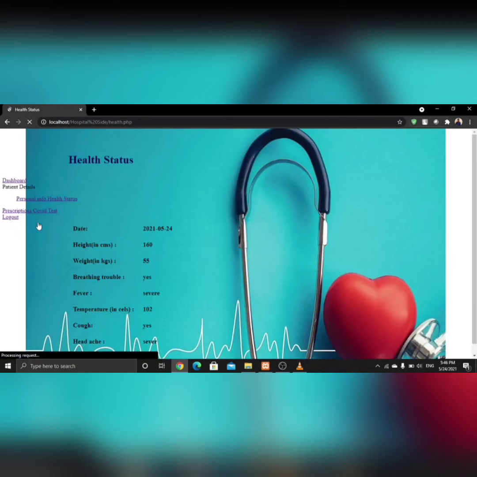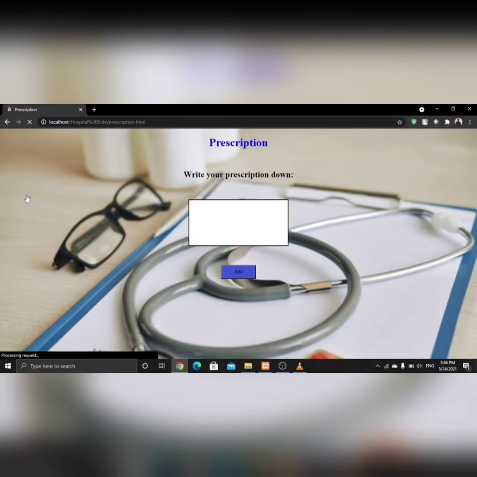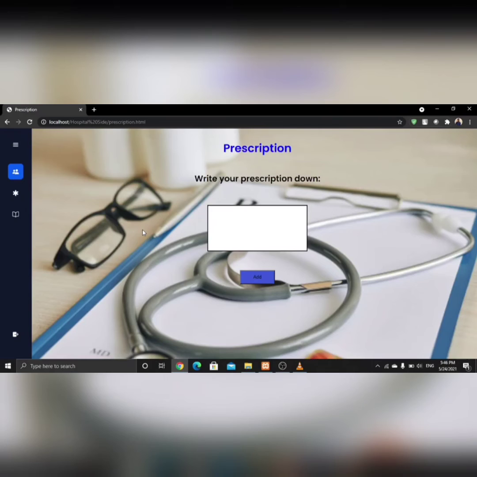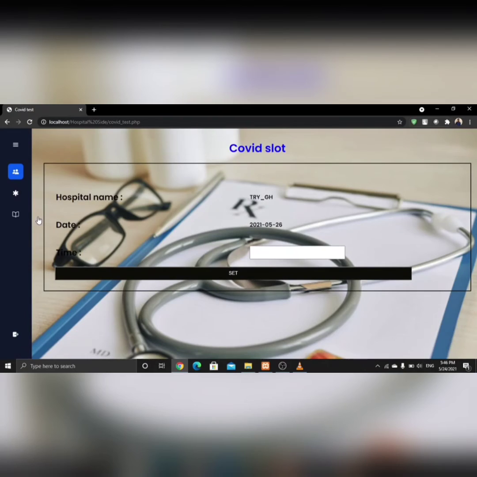Under Health Status, the health information will be displayed. In the prescription page, the doctor can update the prescription that needs to be followed by the patients. When you click the add button, the prescription will be updated. Finally, in COVID test, you can view the hospital name and arrival date booked by the patient. The doctor can allot the timing. When the set button is clicked, the time will be allotted.